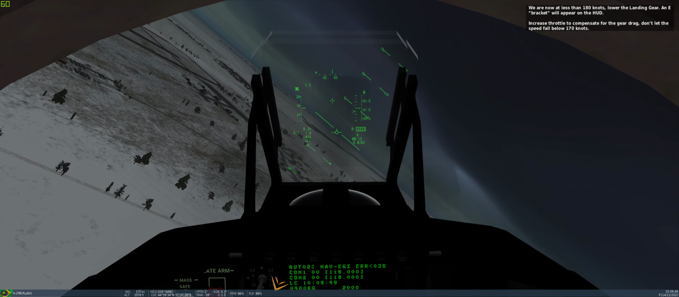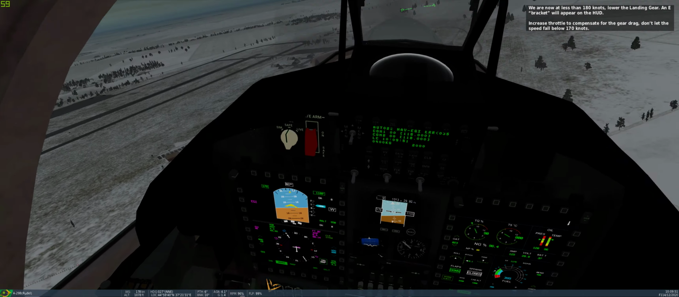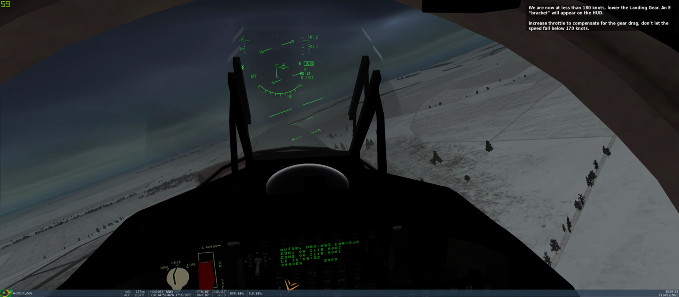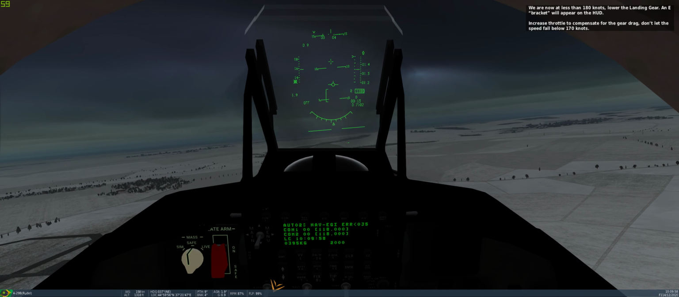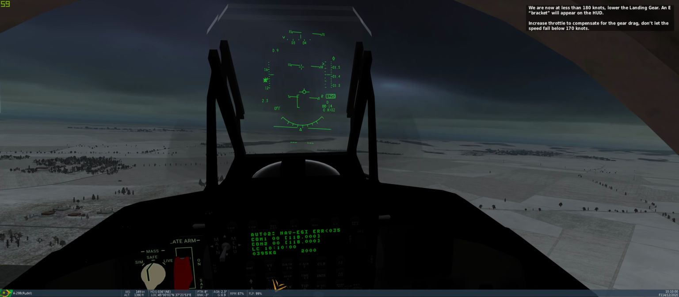We are now at less than 180 knots, lower the landing gear. An E-bracket will appear on the HUD. Increase throttle to compensate for the gear drag, don't let the speed fall below 170 knots.